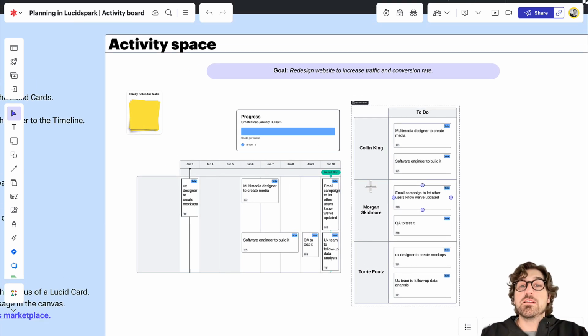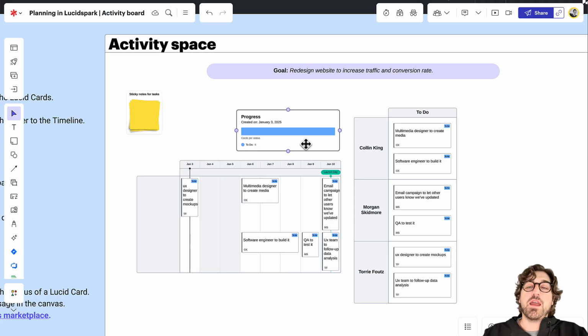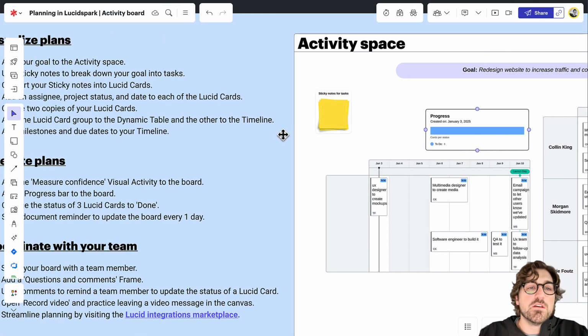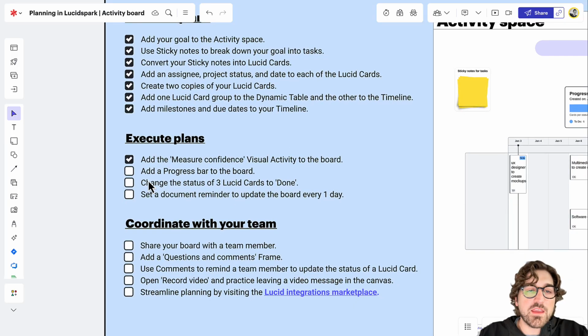So now at a glance, anyone on the team can look at the progress bar. They can see, all right, we've got 6 items to do still, and that's all of these. And then as we make changes along the way, which we'll do here shortly, you'll be able to see the updates change here. So let's navigate over here. We're going to mark execute plans, and we're going to double click and mark that off. Then we're going to change the status now of 3 of our Lucid cards to done. So let's see what that looks like.